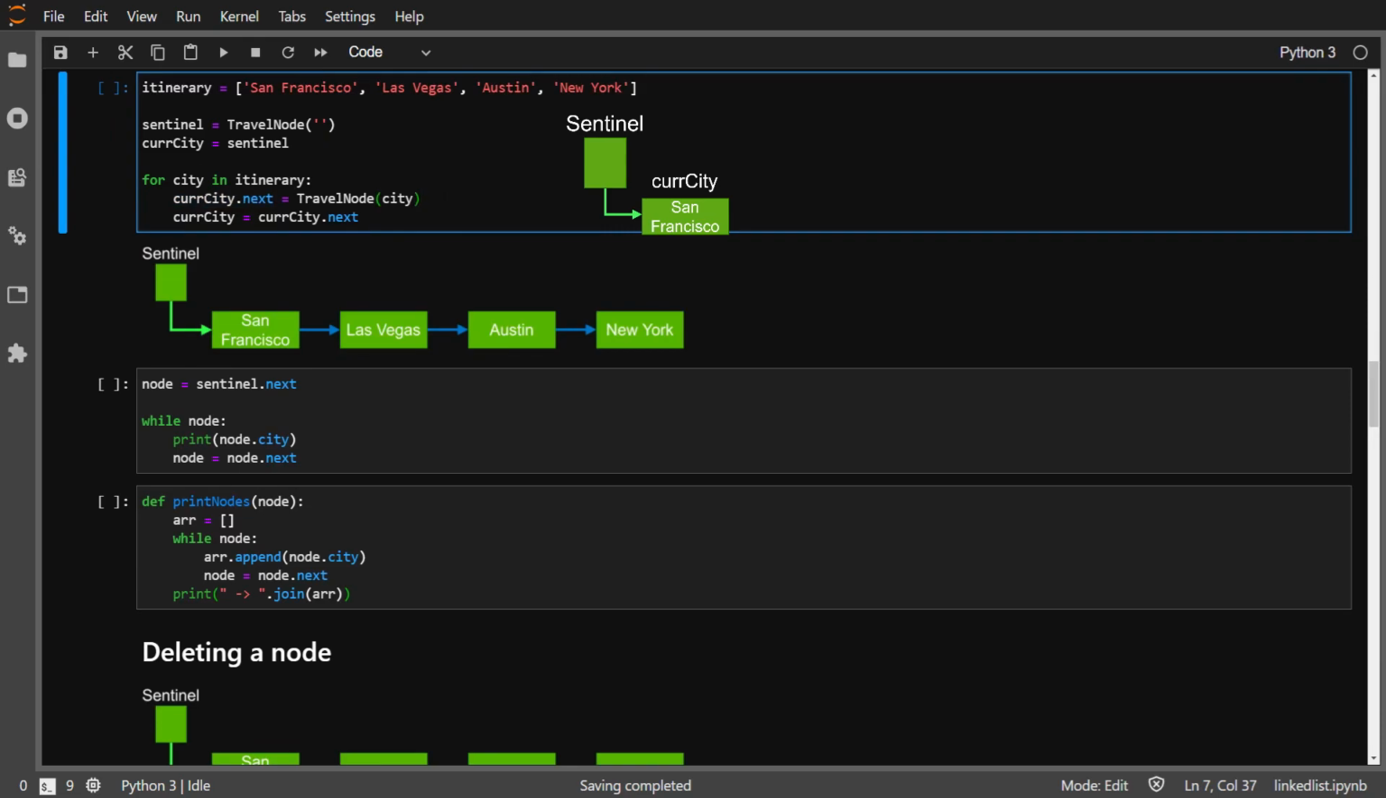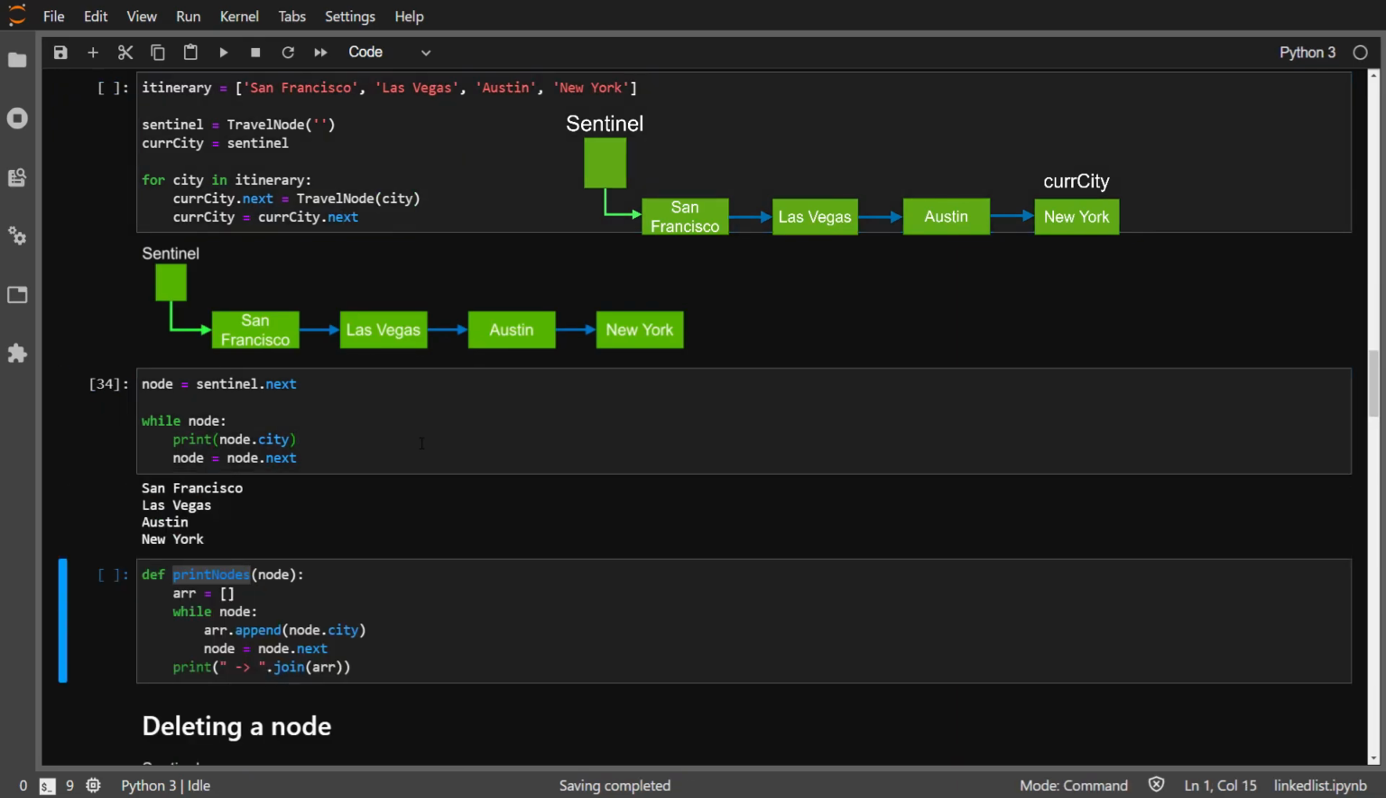So in the next iteration, city is going to be Las Vegas. So travel node of Las Vegas is created, and current city next gets connected to Las Vegas. And again, current city moves forward one. So this continues until this list ends and the for loop terminates, and my linked list is created in an automated fashion. So if I print these out, I see the names of the cities.